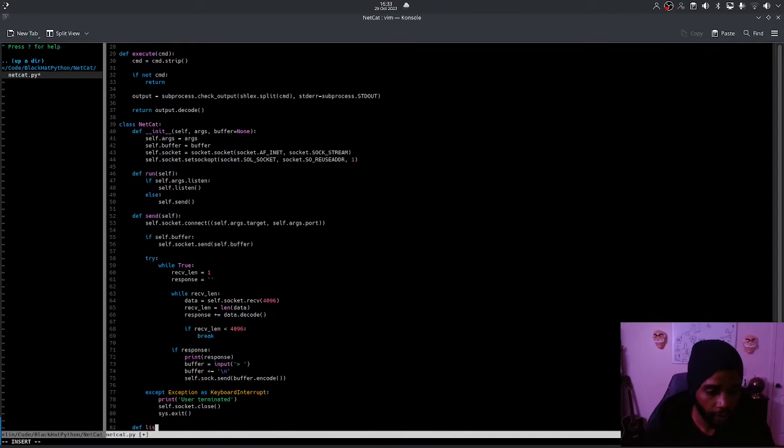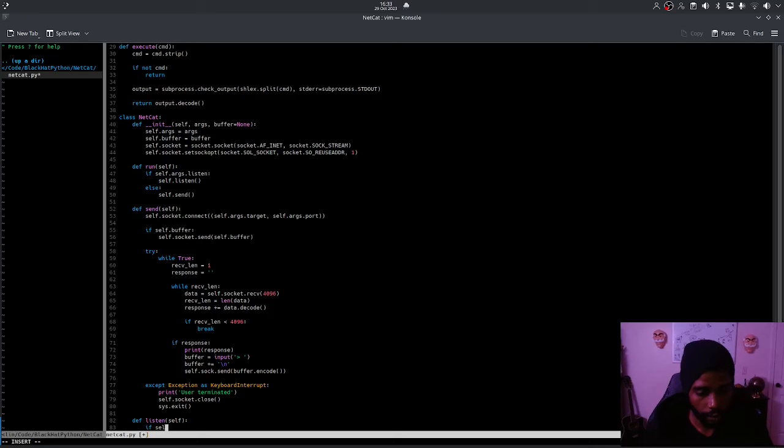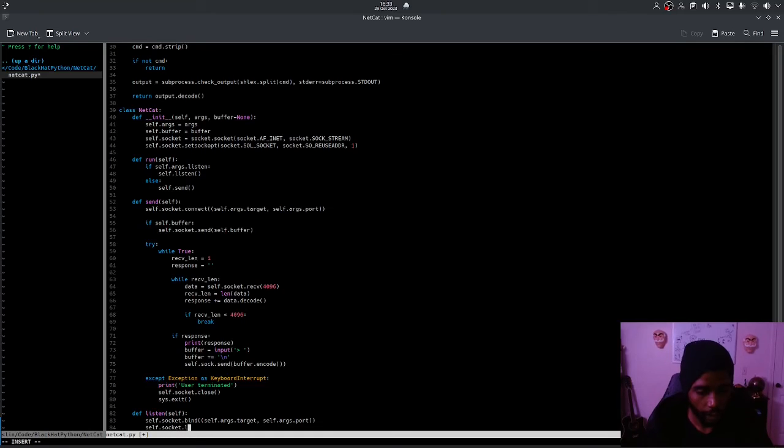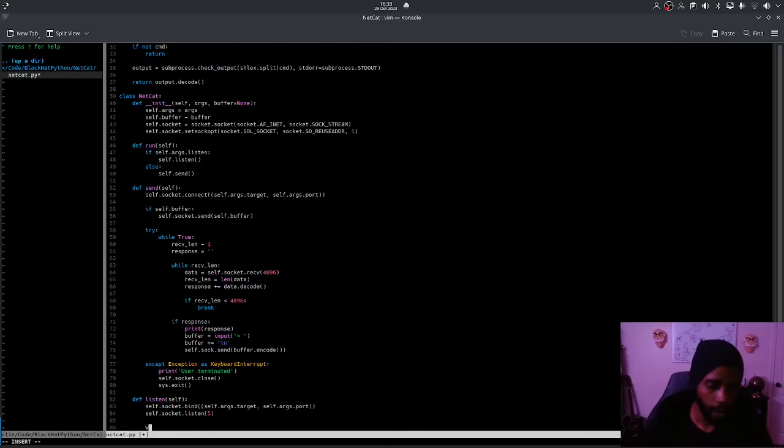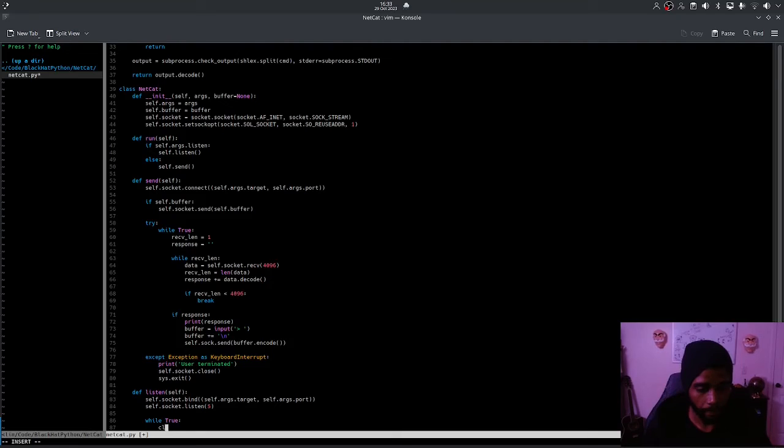Now we're going to do the listen method. So we're going to say listen, self, and you want to just bind, self.socket.bind, self.args.target like we did up there, self.args.port. And this is for the listener. Then self.socket.listen, and it can have up to 5 connections in its queue. And then while true, we're going to create a client socket. It's going to handle all these connections.